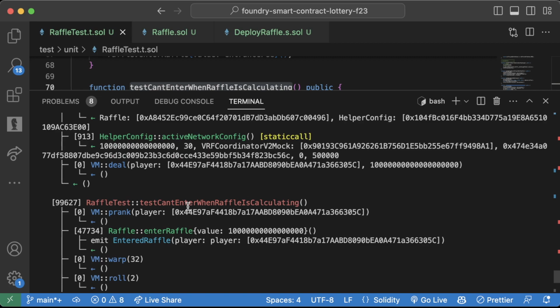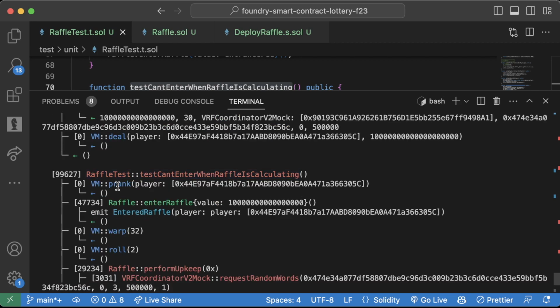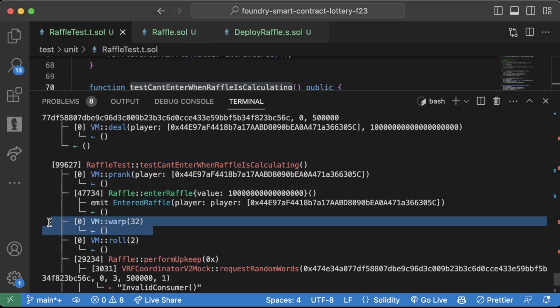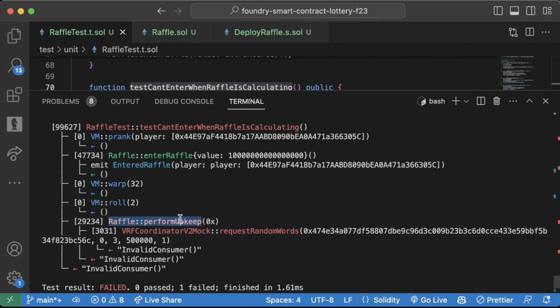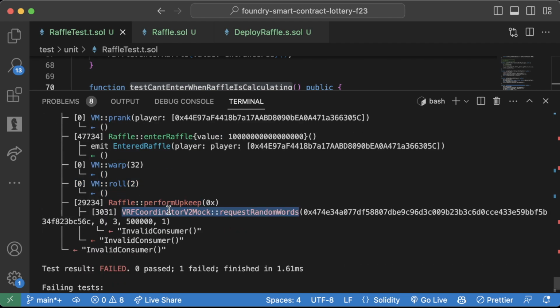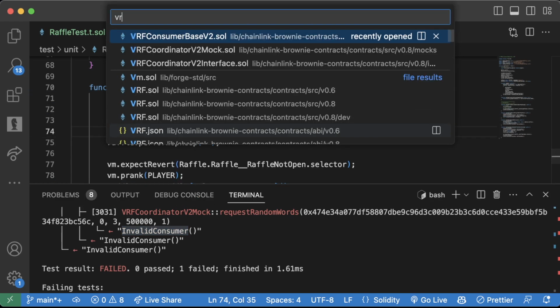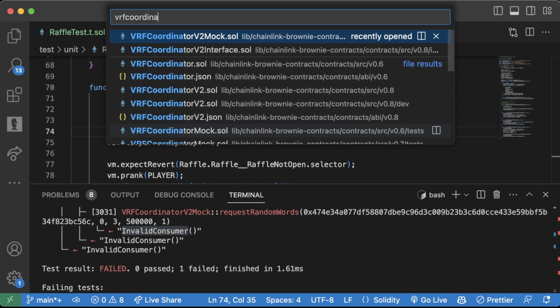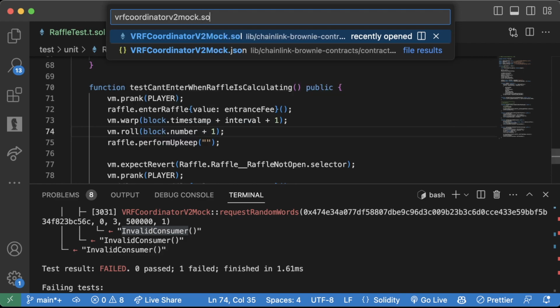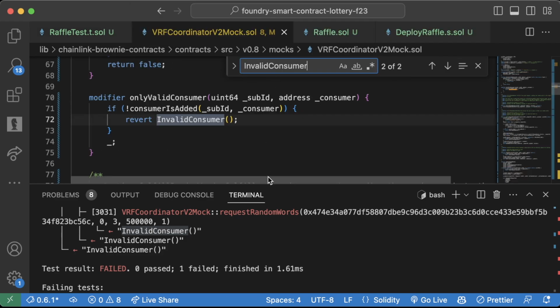So in the test can enter when raffle is calculating, we're entering, no problem. We're rolling, no problem. When we call perform upkeep on our VRF coordinator mock, we call request random words, but we're getting this invalid consumer error on our VRF coordinator mock. So let's open up that VRFCoordinatorV2Mock.sol. Let's look for this invalid consumer here.